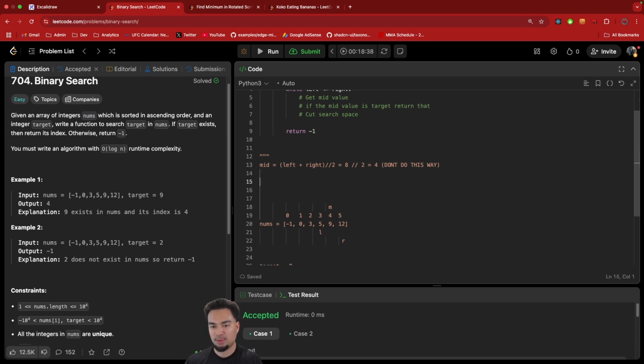So the more optimal way to do this is, it doesn't really matter in Python, but I want to show this way for other people who are using languages like Java where there could be an integer overflow. What we do is we go left plus right minus left. I think then we divide that by 2.